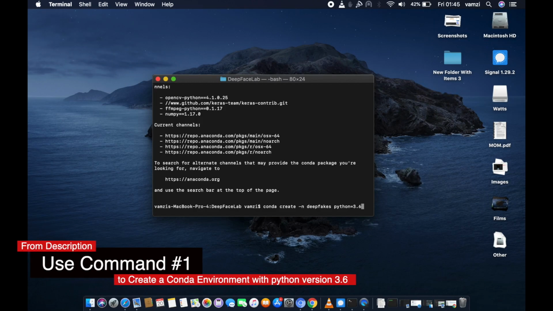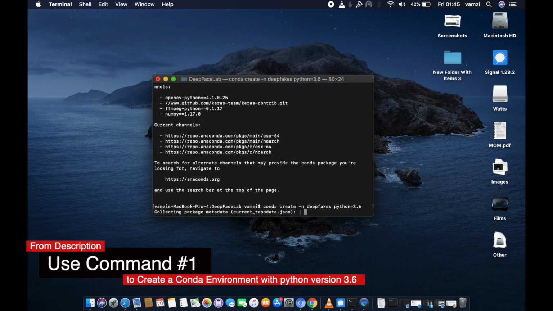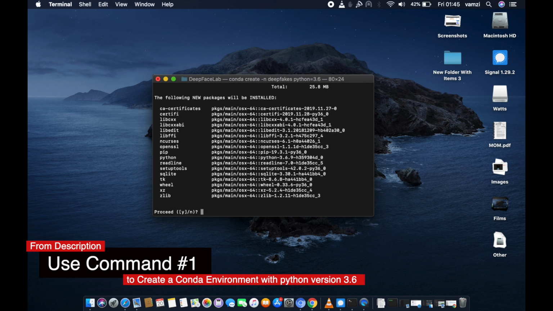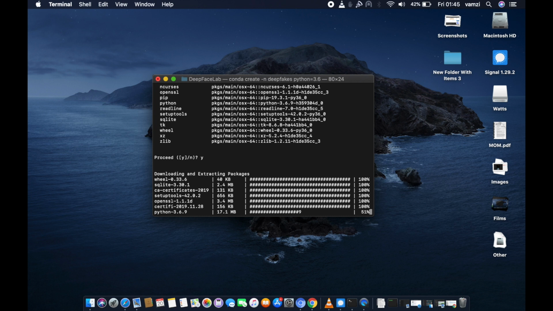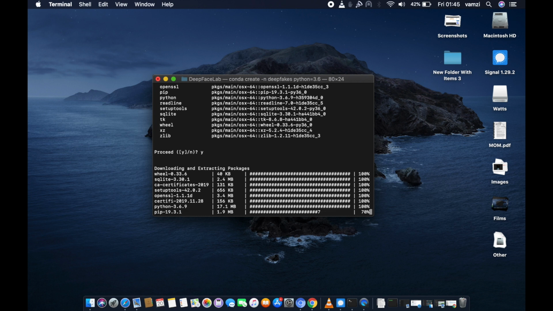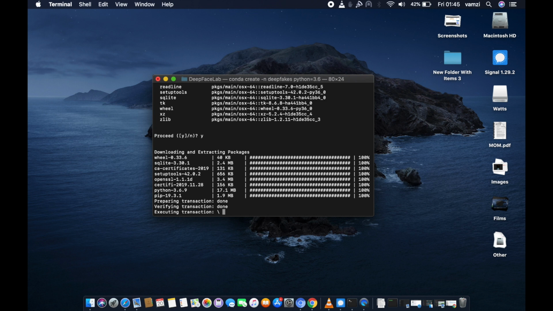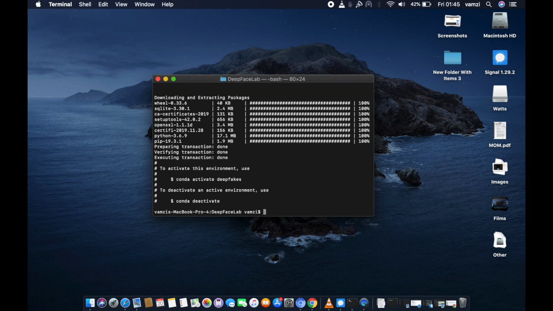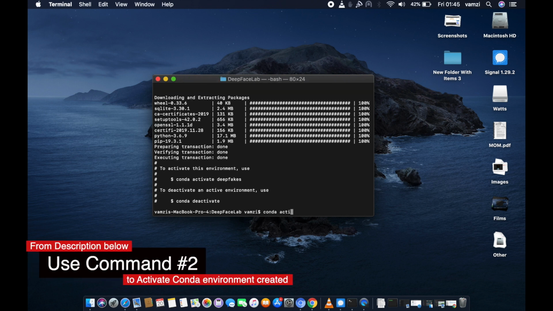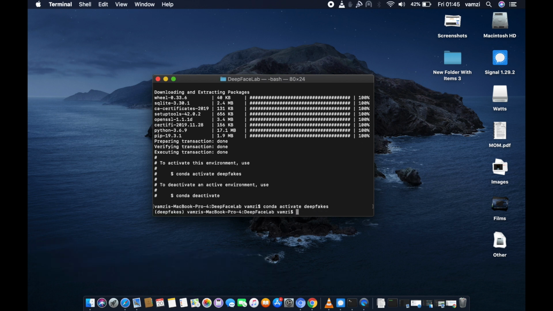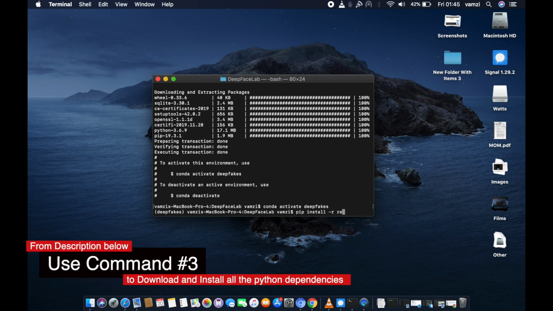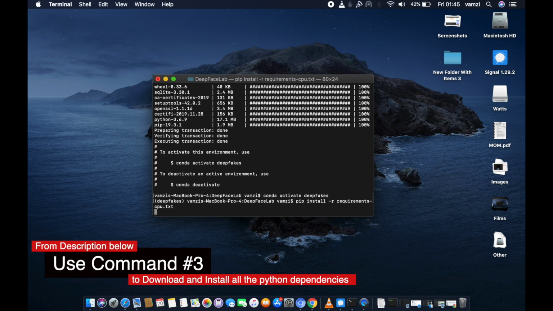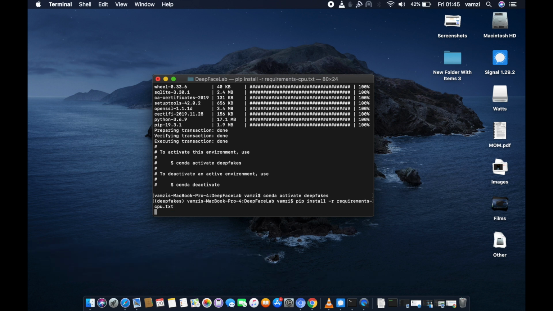For the next step, we'll be needing to create a conda environment with Python version 3.6. You can find the command under command #1 from the description below. Now that our environment is created, let us activate it using command 2 from the description below. Once the environment is created, we need to install the dependencies using command 3 from the description below. This will install all the required Python packages for the application to work properly.